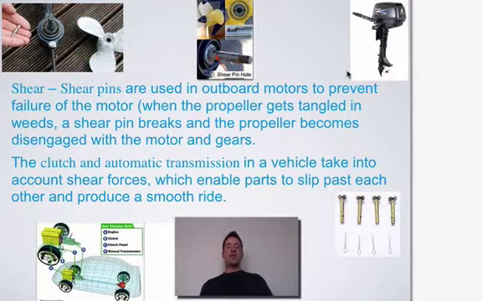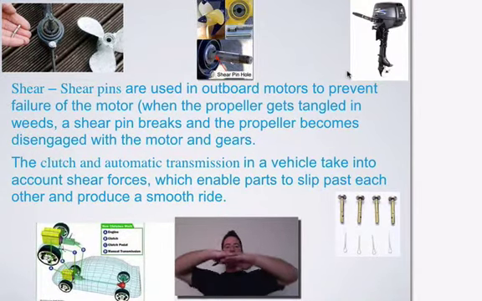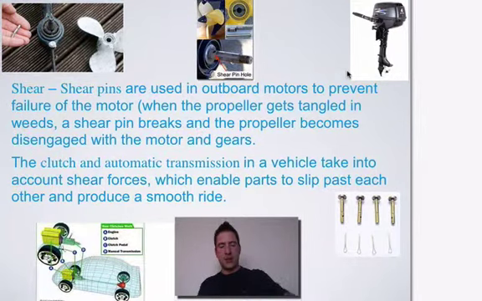The next example I have is the clutch in an automatic transmission in a vehicle. We use shear forces here, and what that does is it enables parts to slip by one another. I've just drawn a little diagram here. The clutch is here, and we'll have the clutch pedal, but what's going to happen with the clutch is you can change gears. In automatic transmissions it can happen, or also in manual transmissions where we shift.